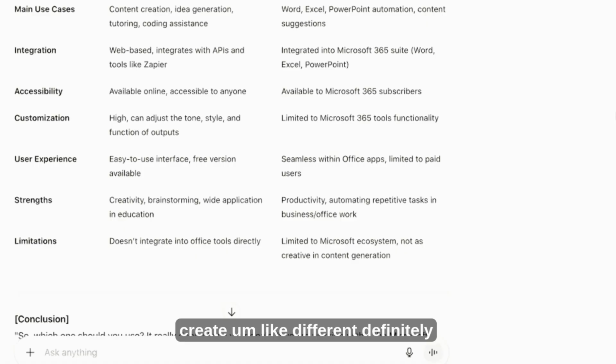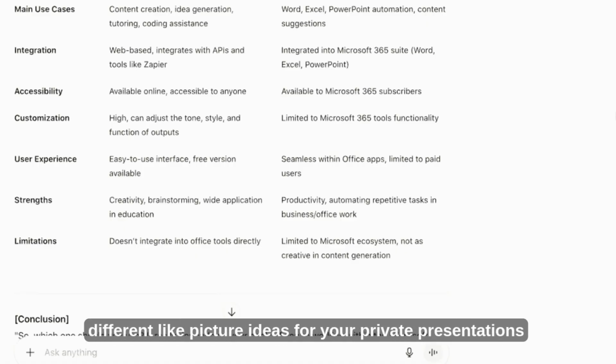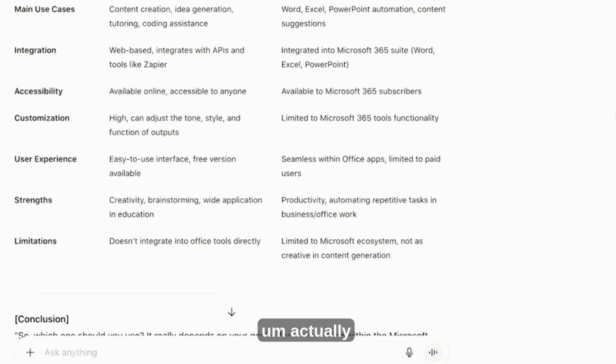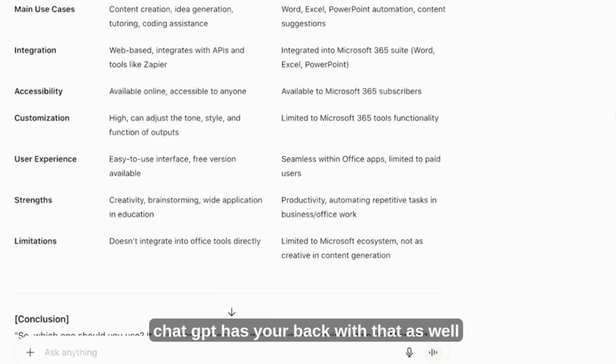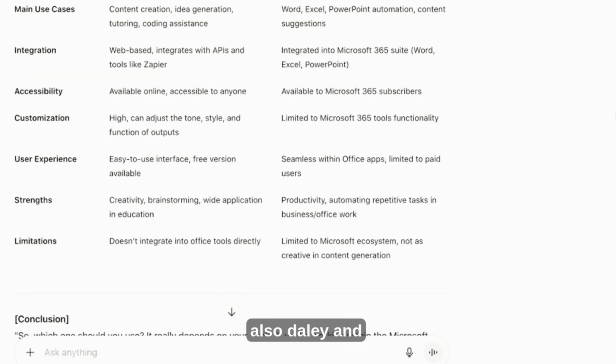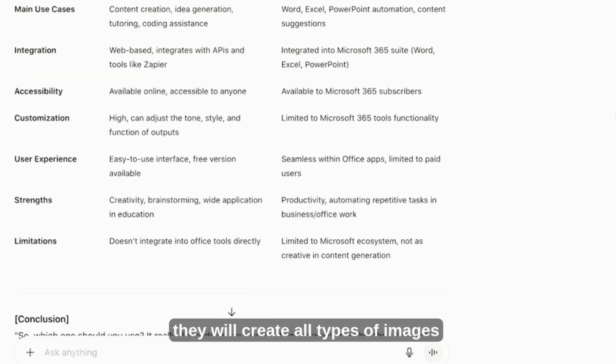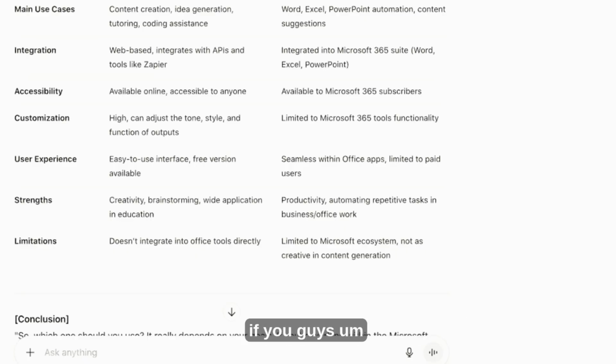If you want to create different picture ideas for your presentations, actually ChatGPT has your back with that as well. They partner with DALL-E, and they will create all types of images for you for your presentations. So definitely they're right about the content creation.